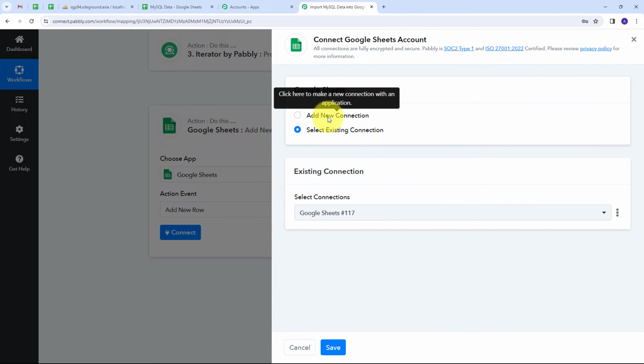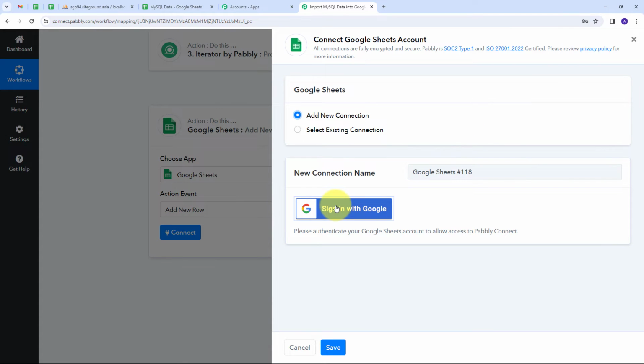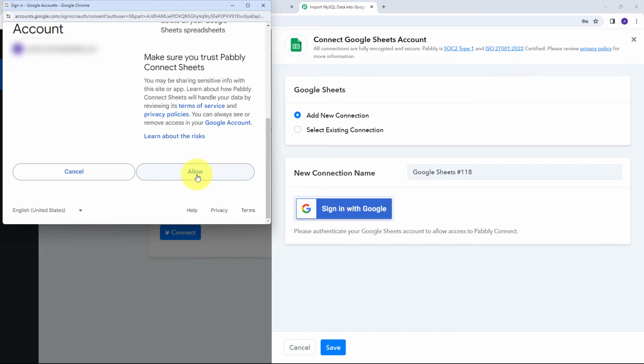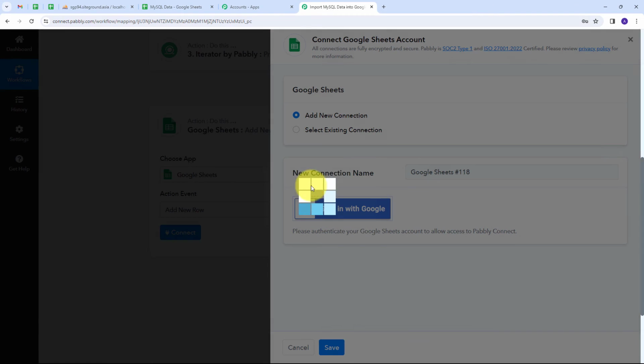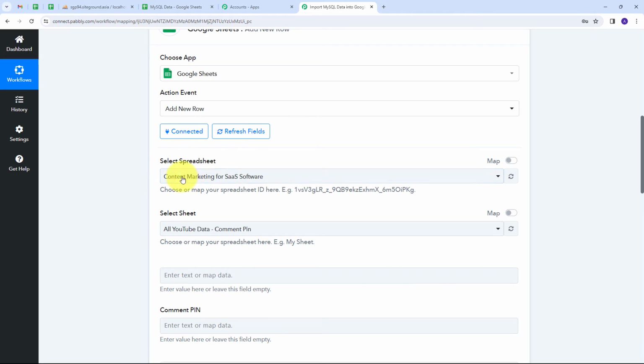I will click on add new connection and I will sign in with Google. Now here I have to click on allow to give access to my account. And here my connection is successful. Now here I have this tab of spreadsheet. So first I have to select the spreadsheet that I want to use.